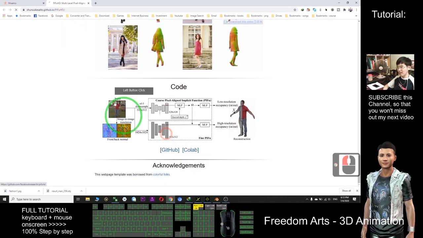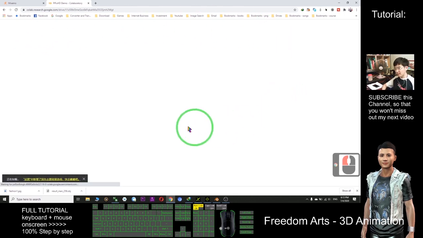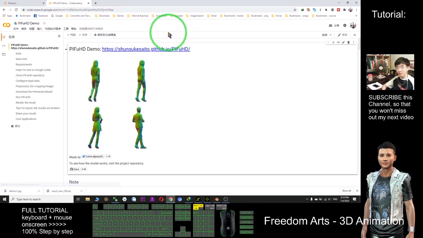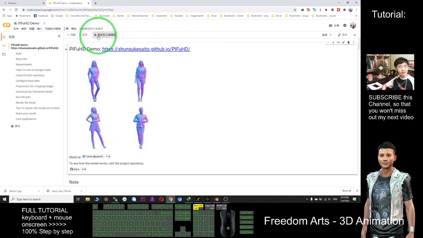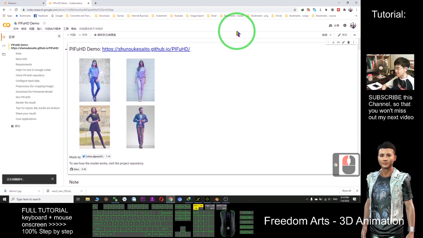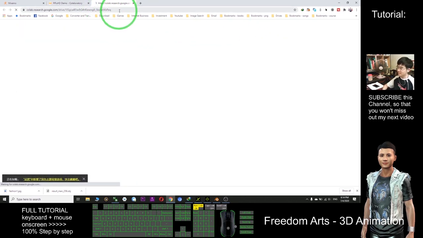After you click the Colab, you enter another website here. The first step is to click this, Copy to Drive. Just click here, then it automatically opens in a new tab.